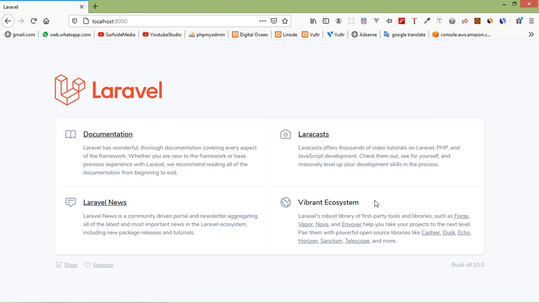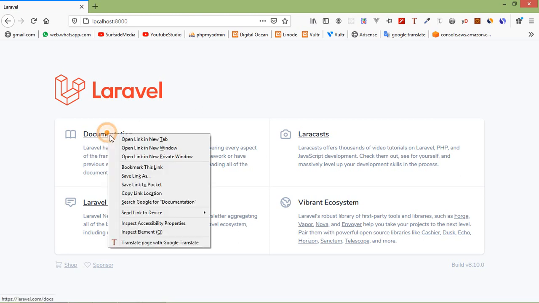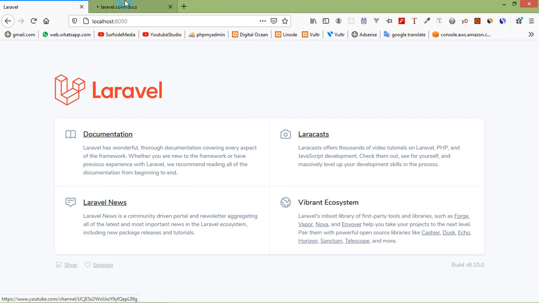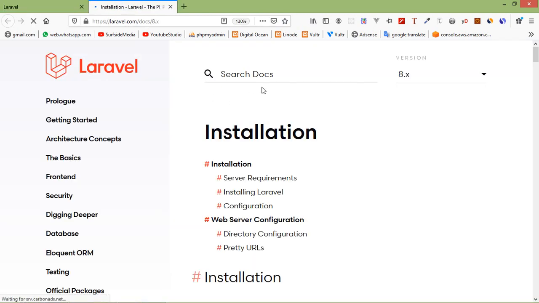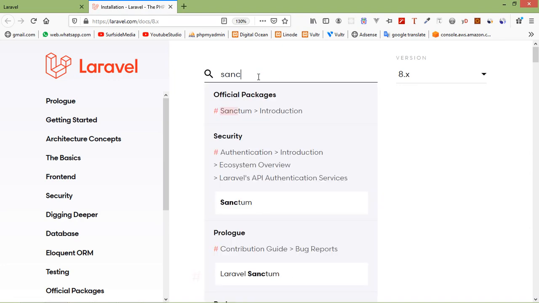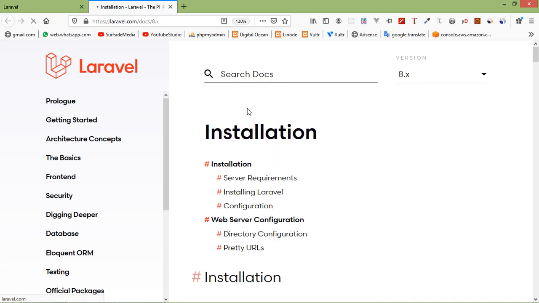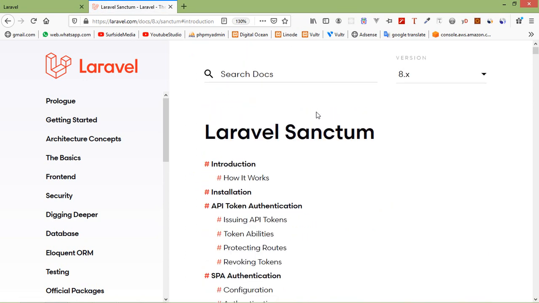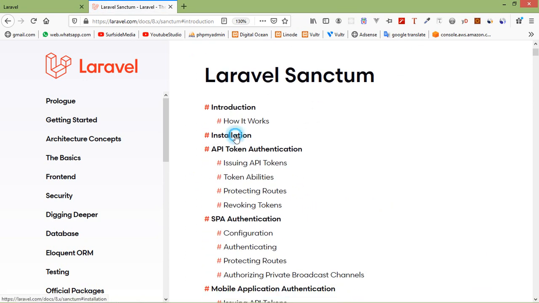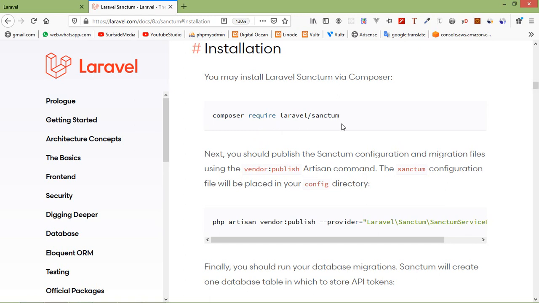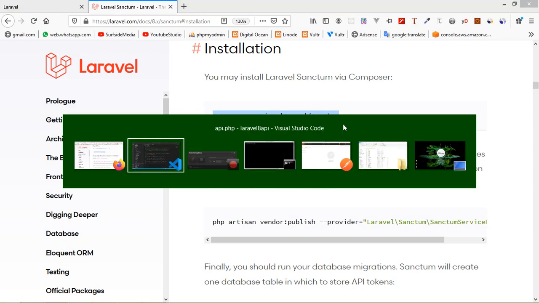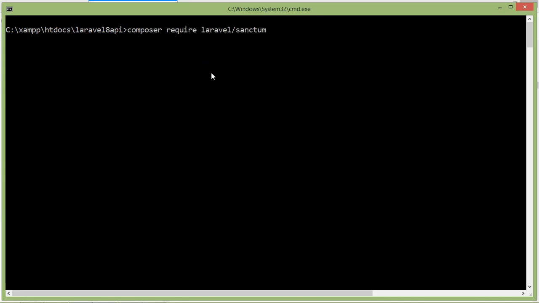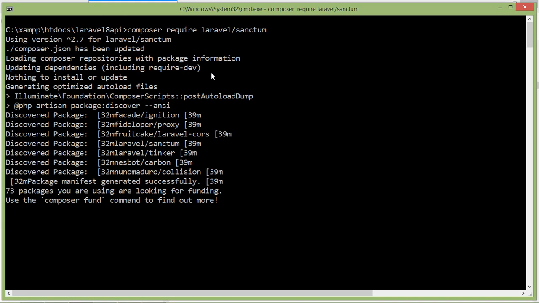So first of all, let's open the Laravel documentation. Just click on this documentation link, and inside this Laravel documentation, search here for Sanctum, and now click on this link. For installing Sanctum, click on this link, and you can see here the installation command. Copy this command, switch to the command prompt, paste it here, and press enter. Alright, now Sanctum has been installed.